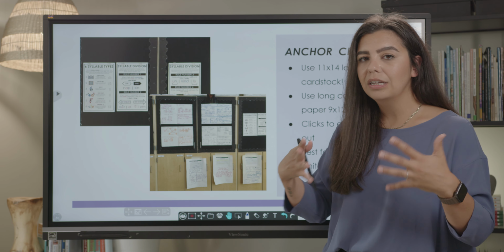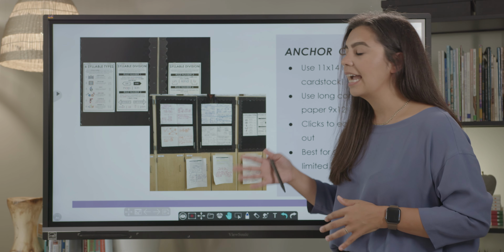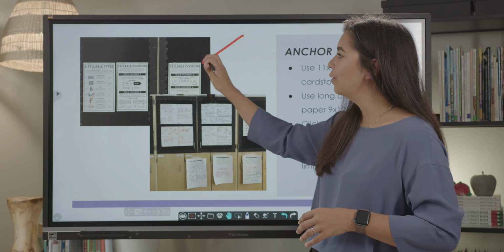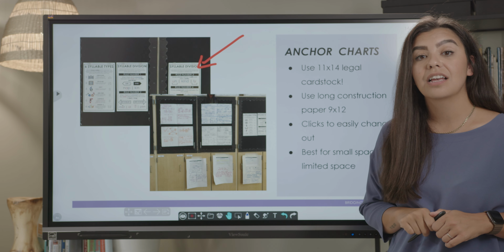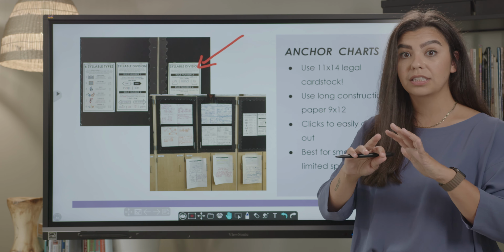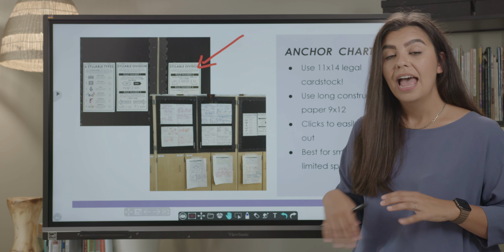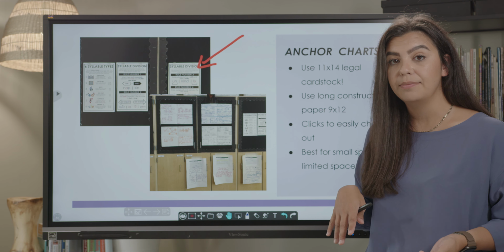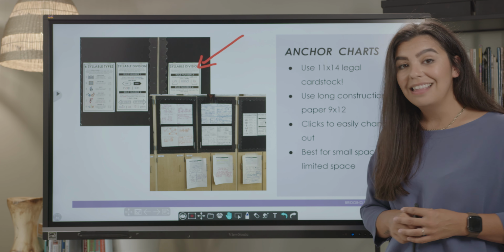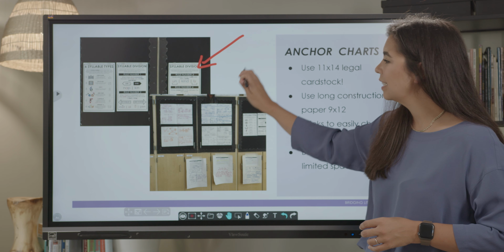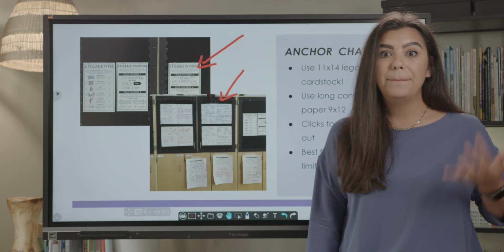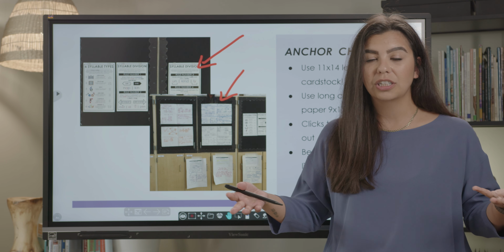And then after a little bit of multi-age, I ended up transitioning to 11 by 14 paper. So I used legal size cardstock, which works really, really well because you can make it online, you can print it out, and you can allow your students to reference it there. And then I also used, I believe it's 9 by 12 construction paper. And so I bought a big piece of just the white construction paper.